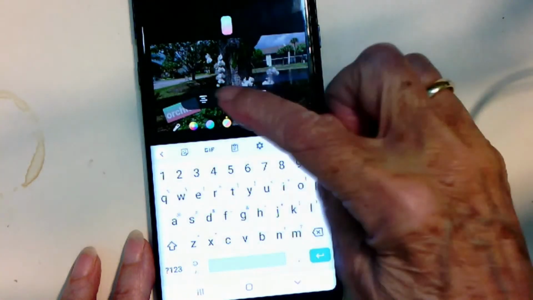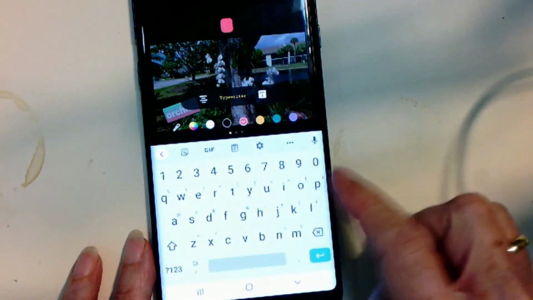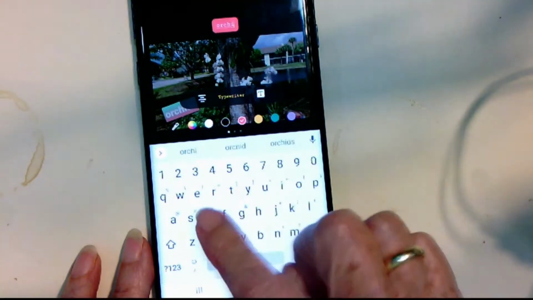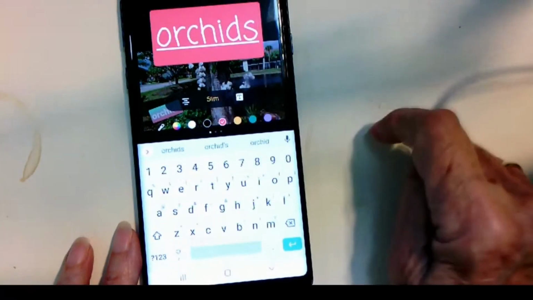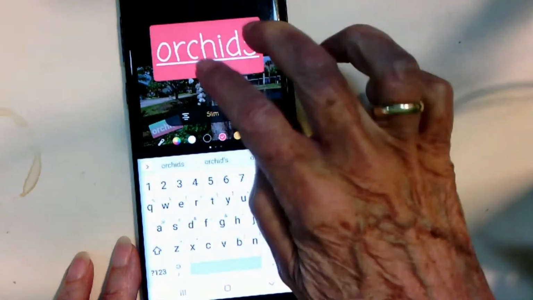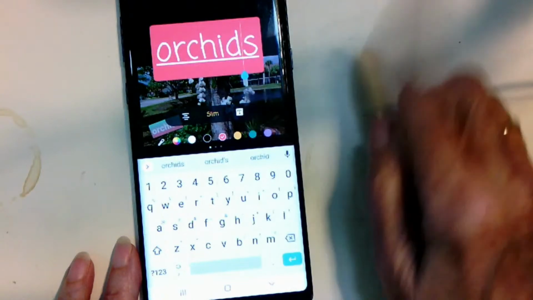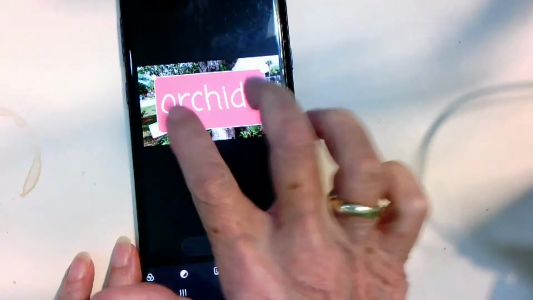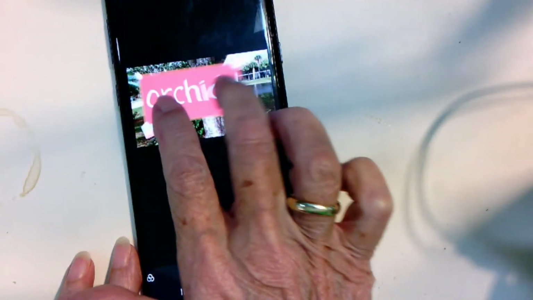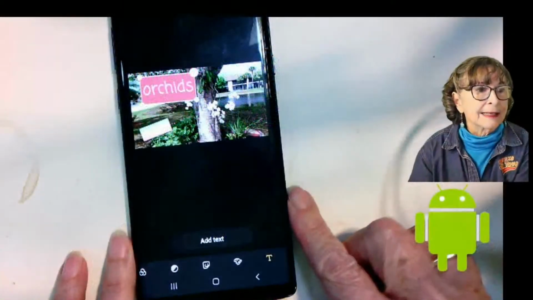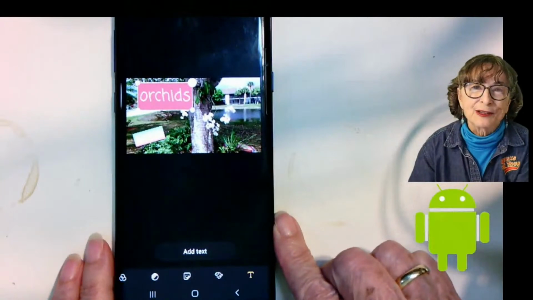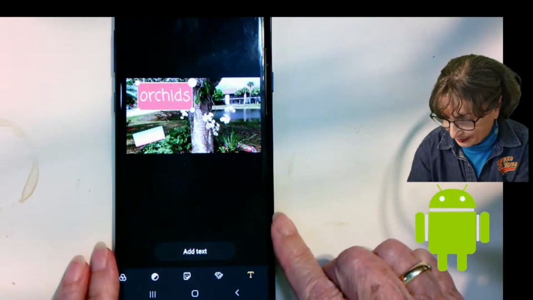you can choose gradient. I'll type orchids, and each time I tap in here, I get a different choice. And let's say I like that. I tap done, and then I can make it bigger or smaller. And there were lots of different choices in the text. Still not the kind of control that you have with Picasa, though, I understand.